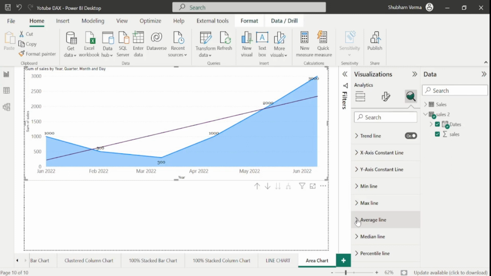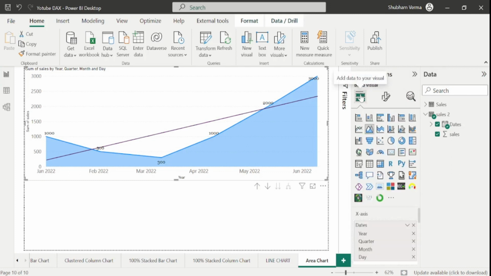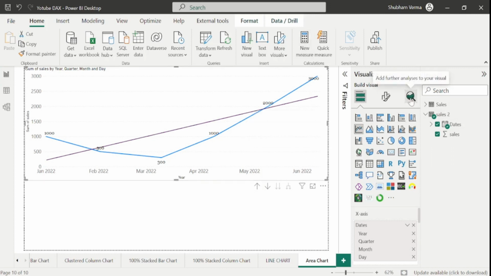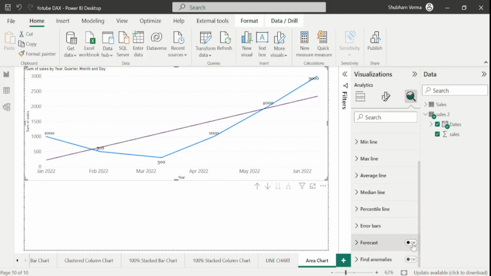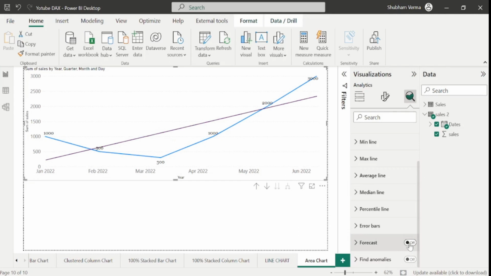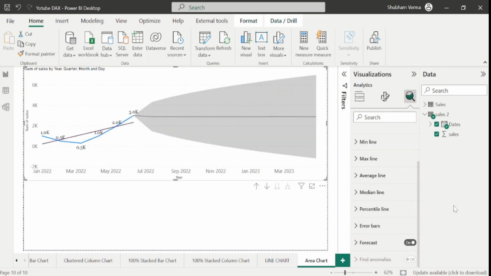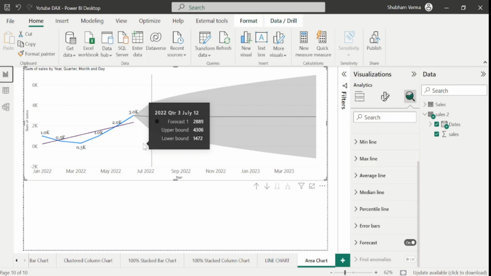Under the line chart, we can see the forecasting option. So let me first convert this into the line chart visual. And now let's understand how we can make forecasting under this line chart visual. You need to click on this Analyze button, and if you scroll down, here you can see this forecasting option. Once you enable this toggle button, you can see the forecasting of upcoming months. After analyzing the past trends, Power BI will automatically create a forecast.